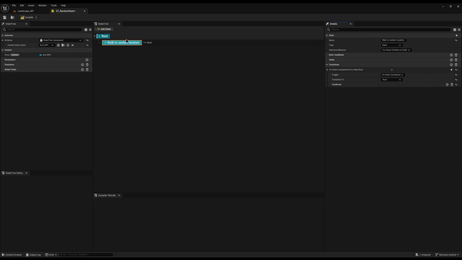So in my case, I don't care if they can get to the random location or not, just complete it as soon as they've got as close as they can. It'll go back to root, which will come back down and go to a random location again. Perfect. Now you'll see if we hit compile, all the errors will disappear, but at the moment it won't do anything. So we need to give this state, the walk to random location, a job to do, a task. So let's go and create our own task.